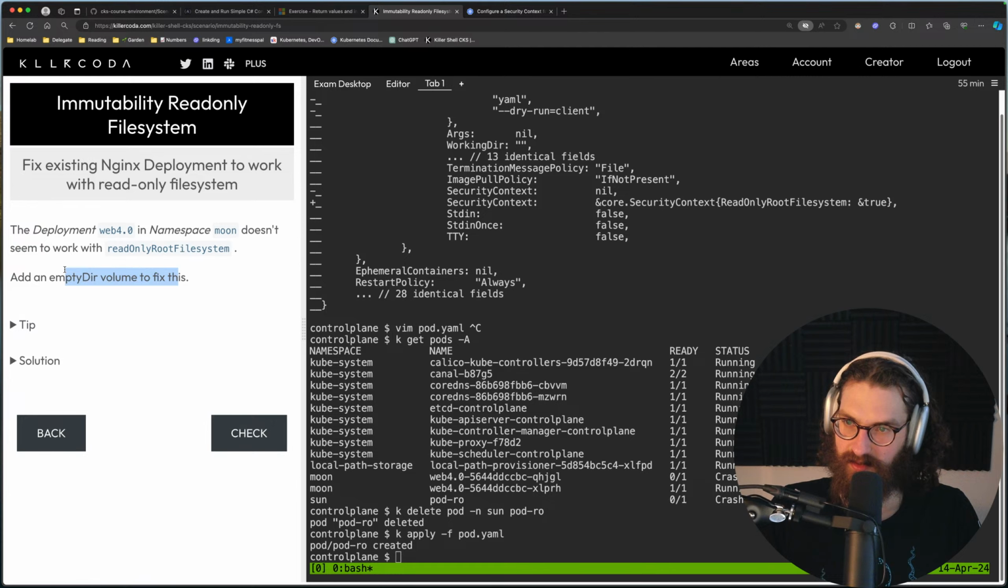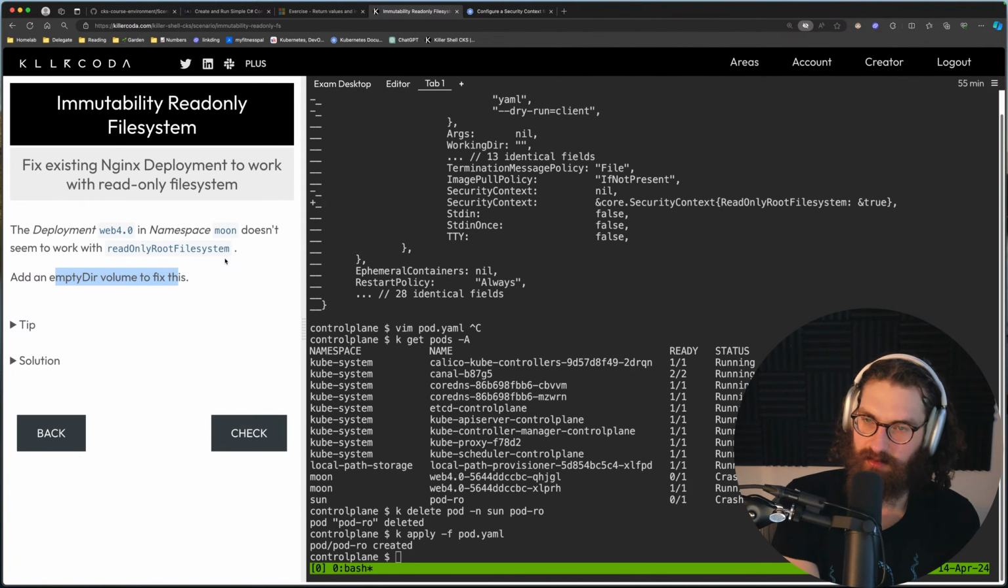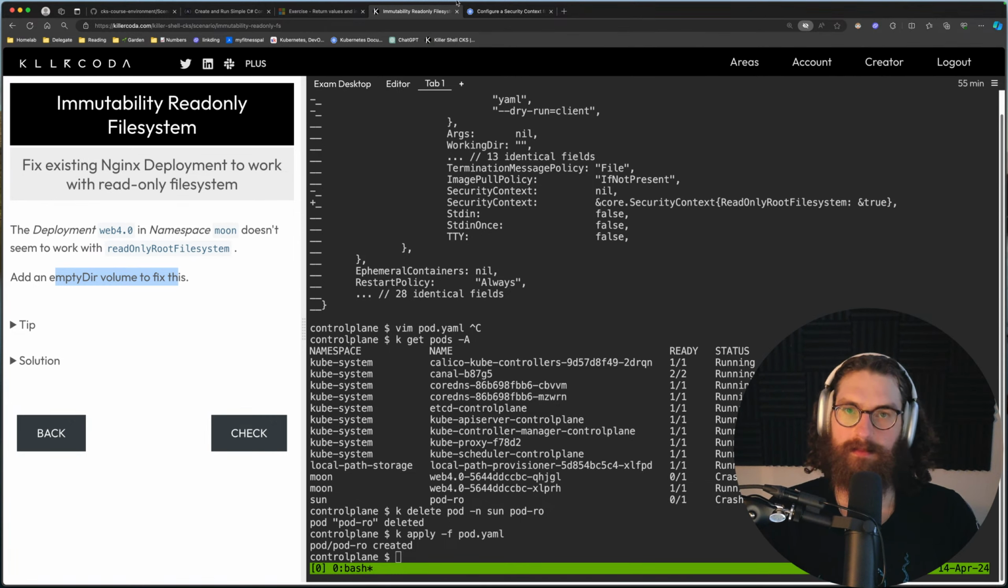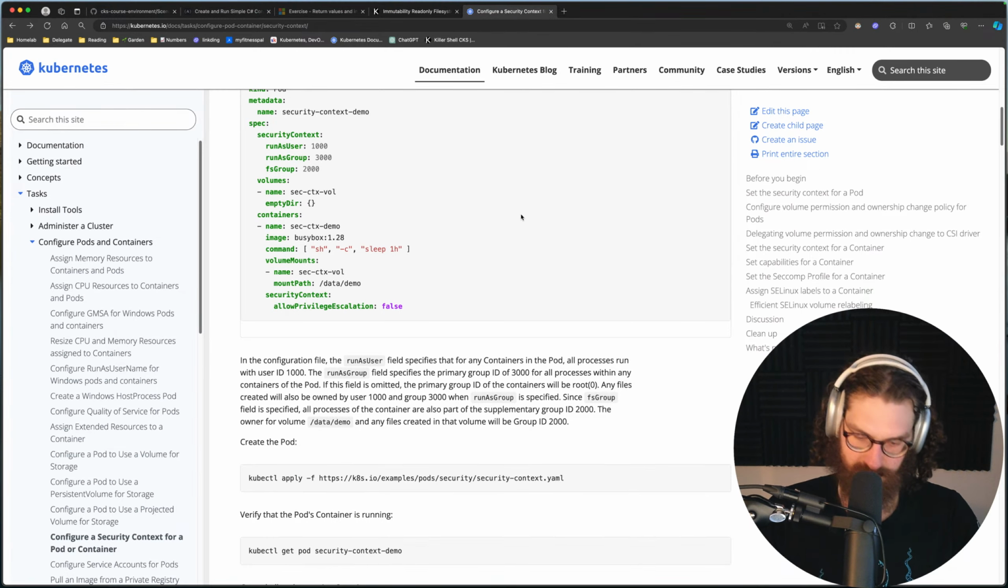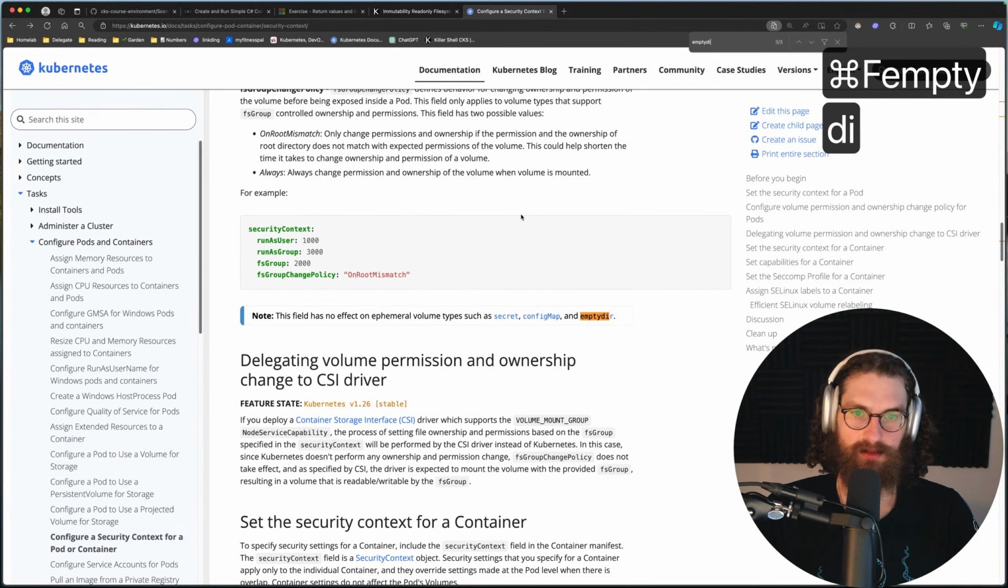Add an empty dir volume to fix this. What was that again? An empty dir and then a read-only file system. What was that about? Empty dir.